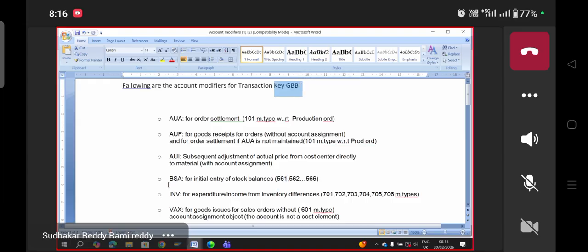But GBB again triggers account modifier BSA. Then in this GBB BSA combination you assign a GL account number. In that GL account number it will show the opposite entry. But if you reverse that, then 562. But this is for unrestricted. 563, 564 quality. 565, 566 means with all these movement types GBB and BSA.